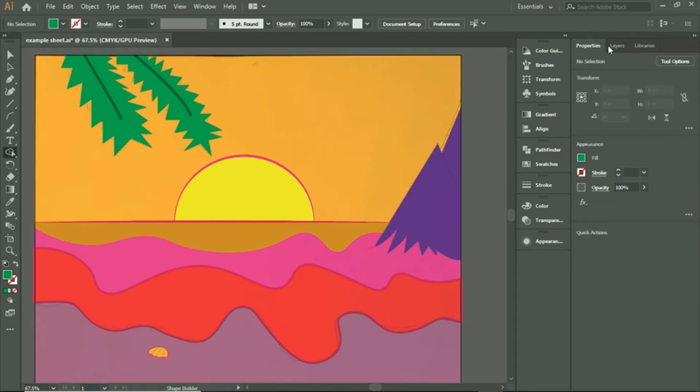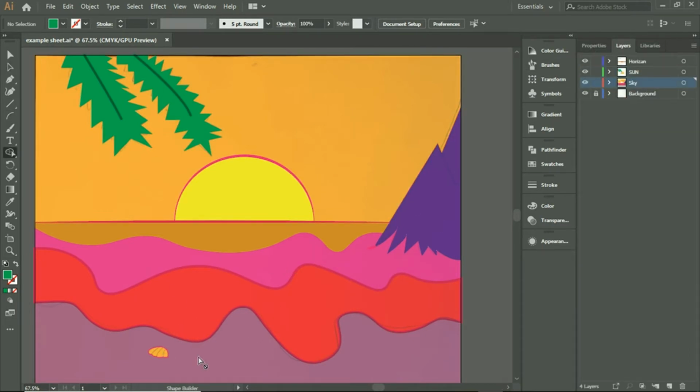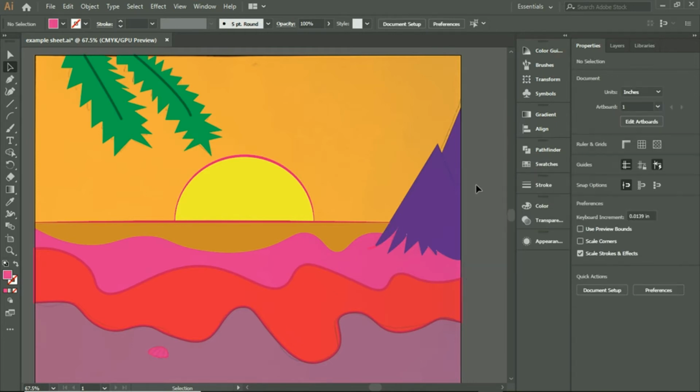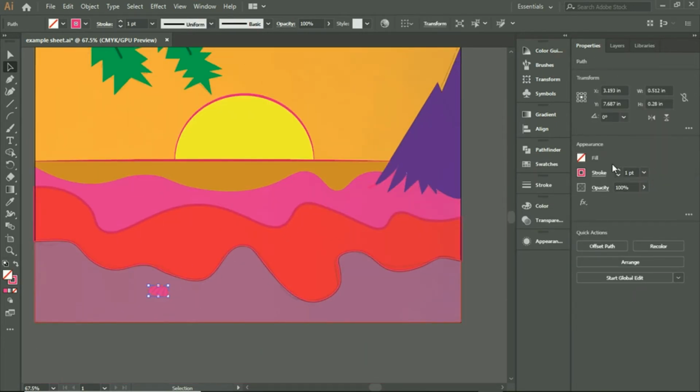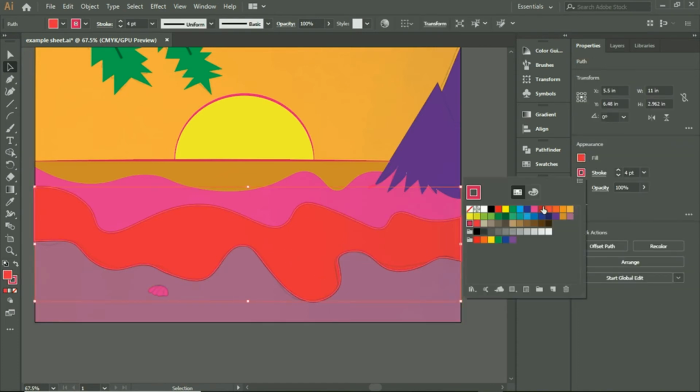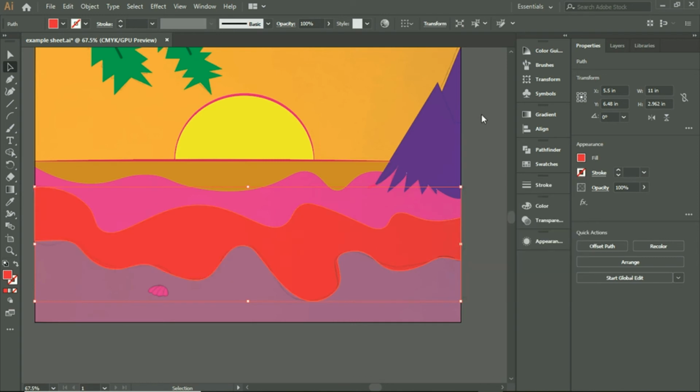Don't forget to add some color to your seashell here. I want to just give that a pinkish color, purplish color. No stroke. There we go. Is that it? Give it no stroke. Perfect. Cool. And this might just need, let's just do without a stroke for now.